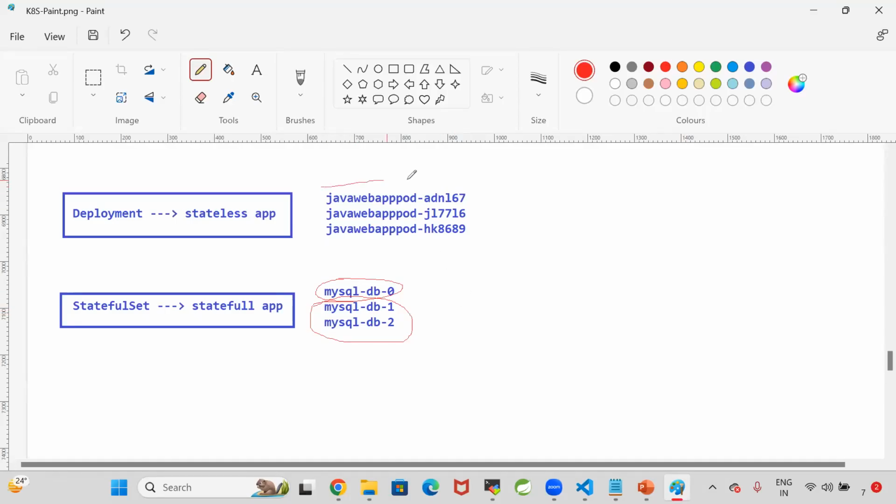So when you go for the Deployment, every pod is the same, with a random ID pod created, and when we scale down the pods, one pod will be deleted randomly. But in the StatefulSet, it is not like that. In the StatefulSet, the pods will be created with a sticky identity, and whenever you delete the pods, they will always be deleted in reverse order.